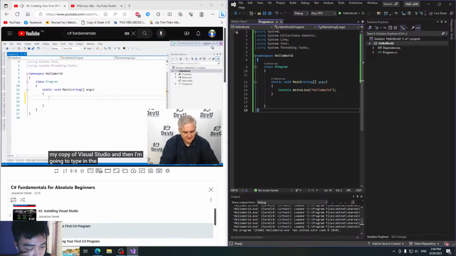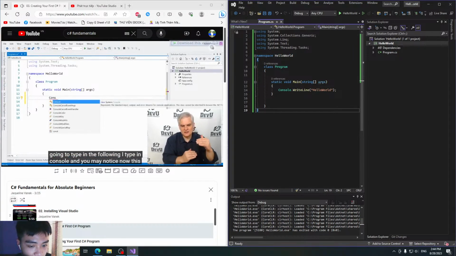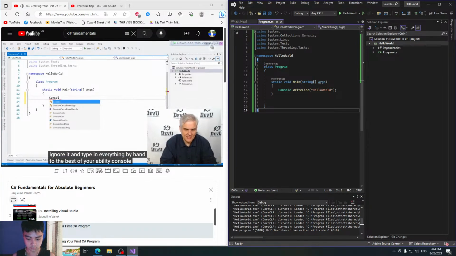And then I'm going to type in the following. I type in console, and you may notice now this little window pops up below what I'm typing. You can safely ignore that for now. Eventually this becomes our best friend, but for now it might kind of be distracting and get in the way. Just try to ignore it and type in everything by hand to the best of your ability.